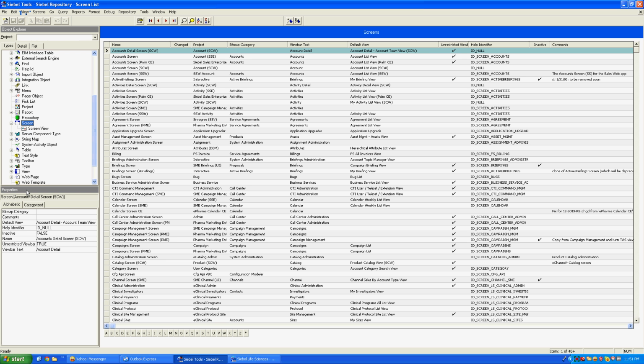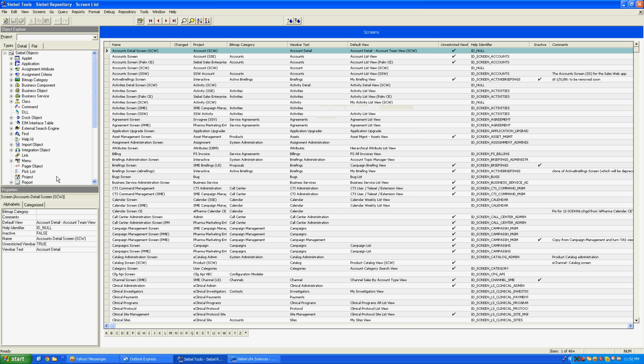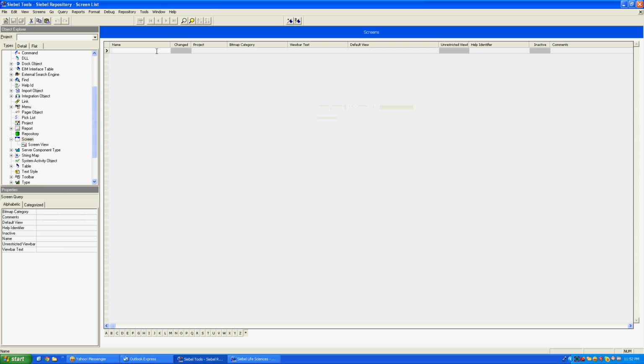This is the way everybody opens their Siebel tools. Properties window at the bottom, object explorer here. This can be docked. It can be left like this, and it can be docked also. So remember that. Okay, and this is your main area. Okay, so in the object explorer, you choose screen. Okay, then I'm gonna show you the screen that you are talking about.